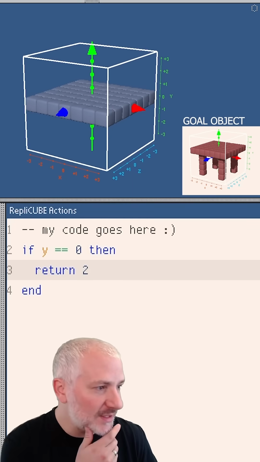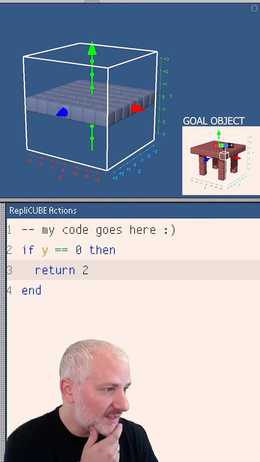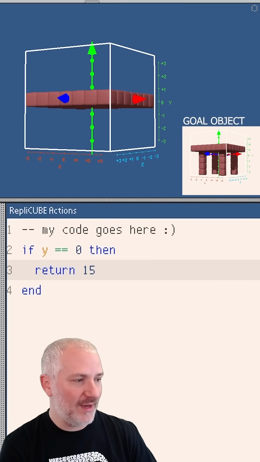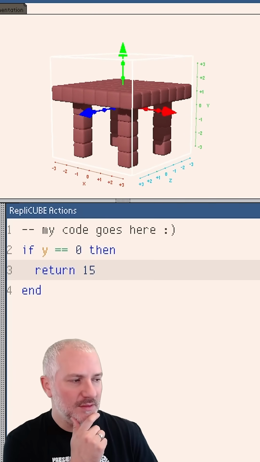I'll change this to, what's the color of the table? Okay, the table is color 15. So let's change this to a 15. All right, we're partway there. Now we just got to figure out the legs. So let's take a closer look here.